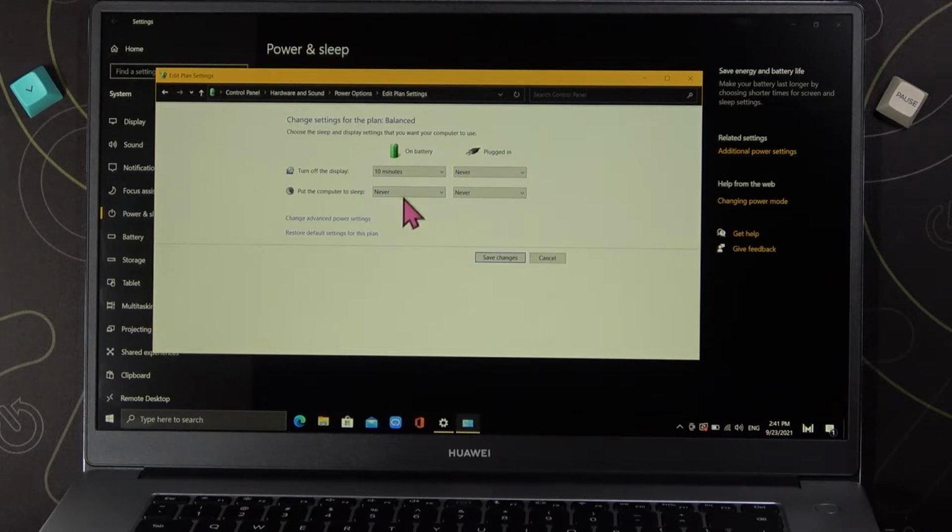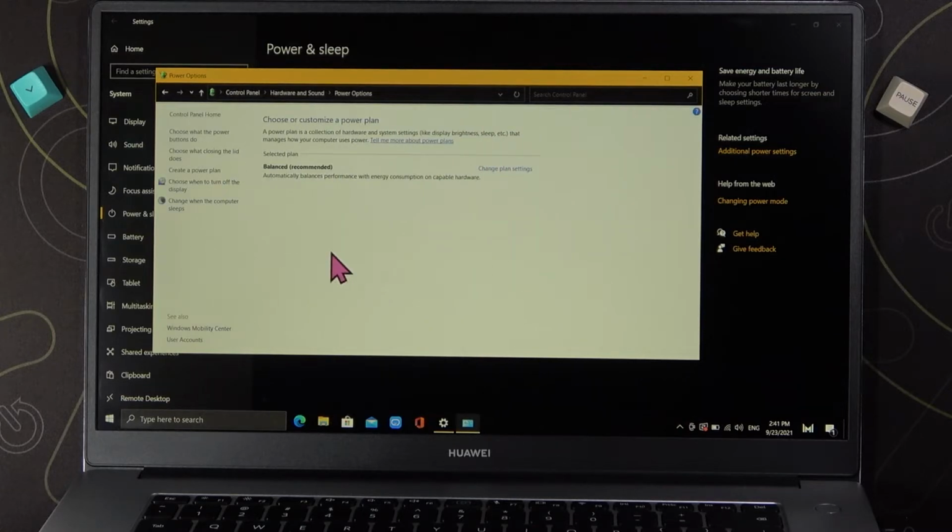The same when we want to put our computer to sleep. On the battery we can make it after 1 hour, and when we are plugged in we can go to never. Then click Save changes to confirm.